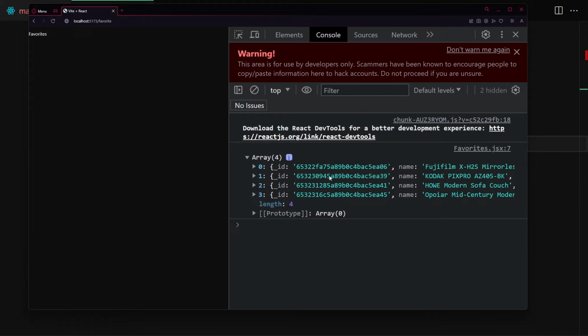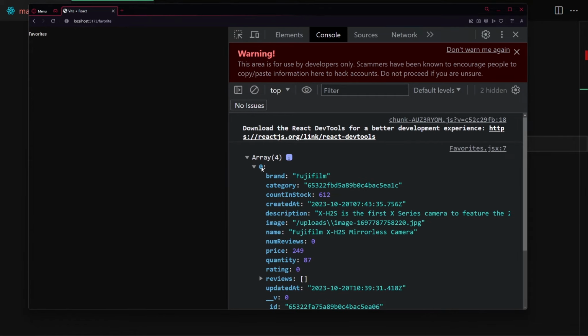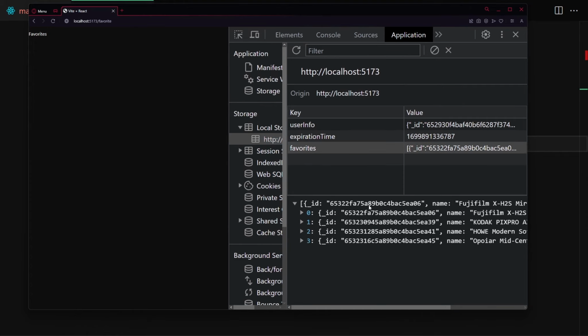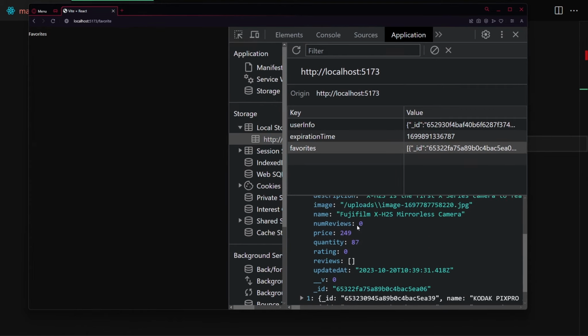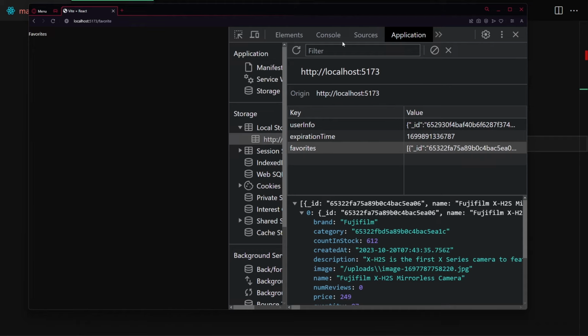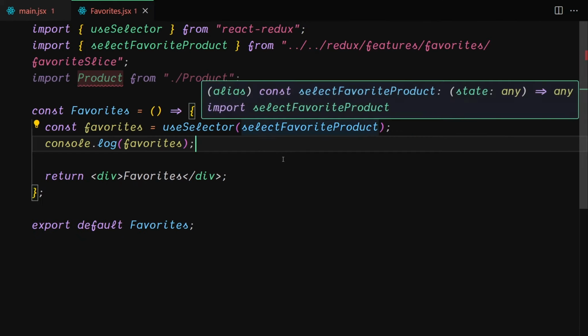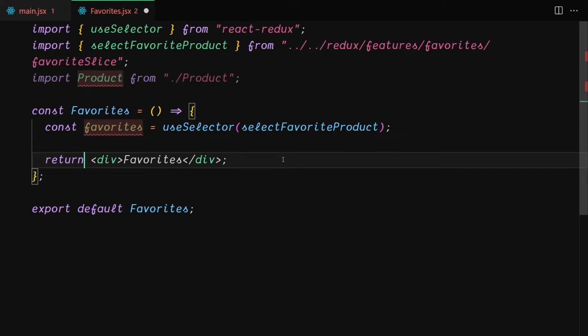Okay, so first of all, we have those two cameras, and we also have that sofa which we are getting right here. So if I expand that, we have all of those items, which you can also see right here inside this application tab and inside this console as well. So that's amazing. We are getting the data. So let's remove that. The next thing I want to do is remove this favorite from here.